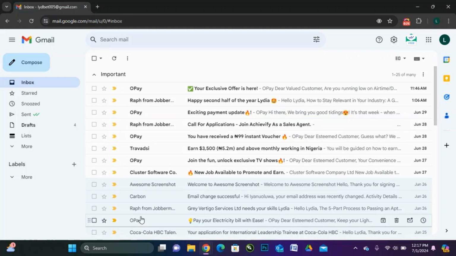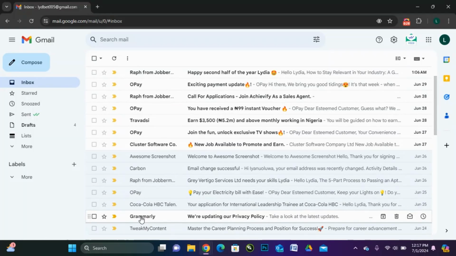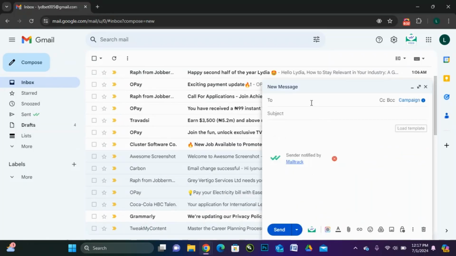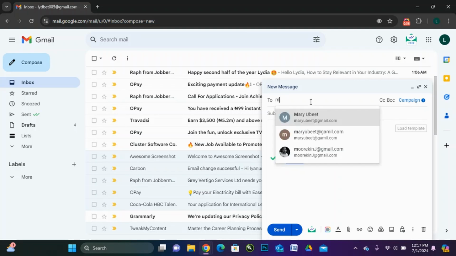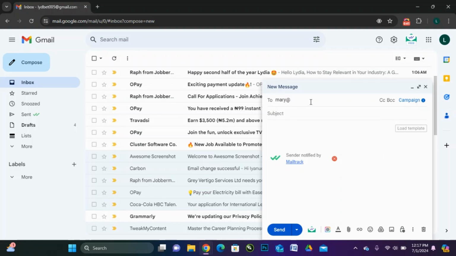Open your Gmail account on your PC, click on the Compose button. Now, enter the receiver's email address. Enter the subject of the message and the content of your message.